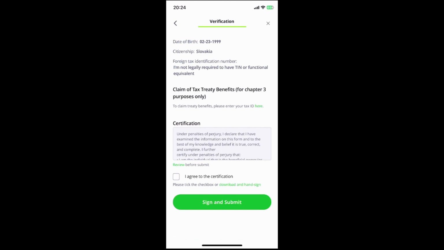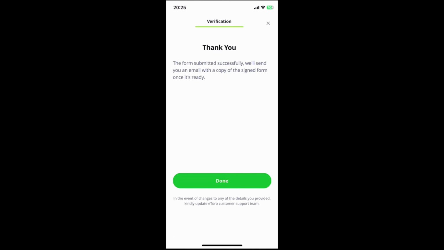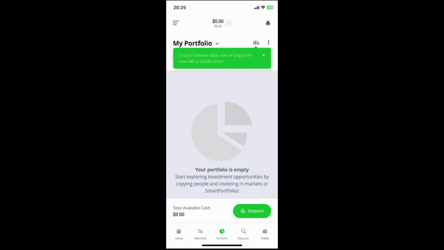Here scroll down, agree to the certification, sign and submit. Now simply click on done. And now your account was successfully created. You have to wait until your verification is done and you can deposit your funds.